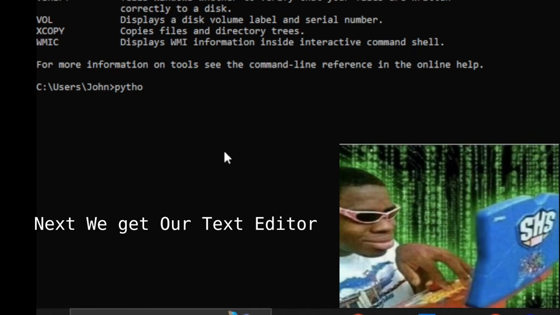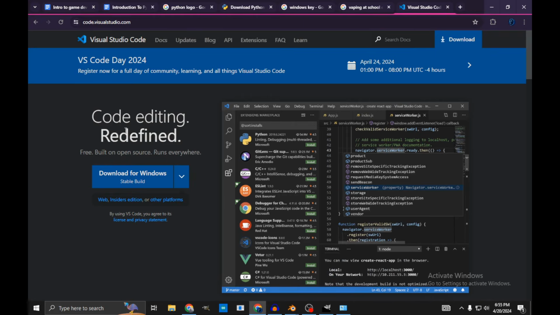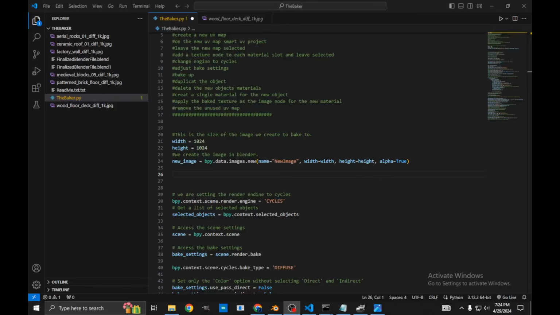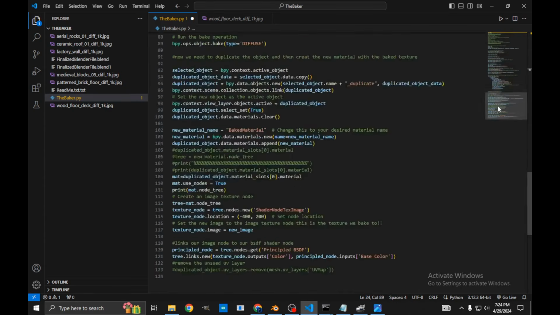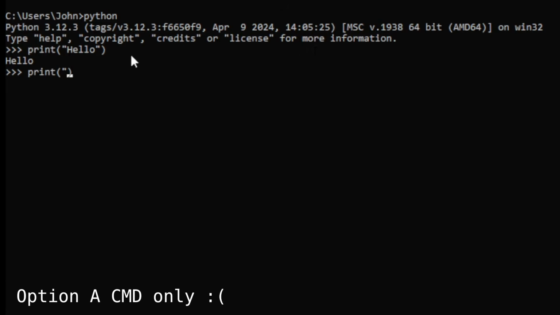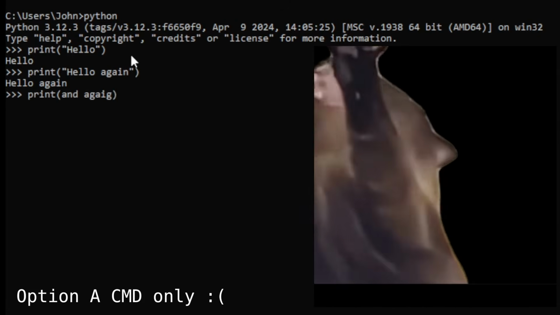We have introduced Python in the command line. Now we need to find a text editor. I definitely recommend Visual Studio Code. It is easy to understand for beginners. It is made by Microsoft, and there is a link in the description. The program will give us an easy way to edit our code. Basically, we could type line by line all of our code into the Python console and run it that way, which would pretty much suck.